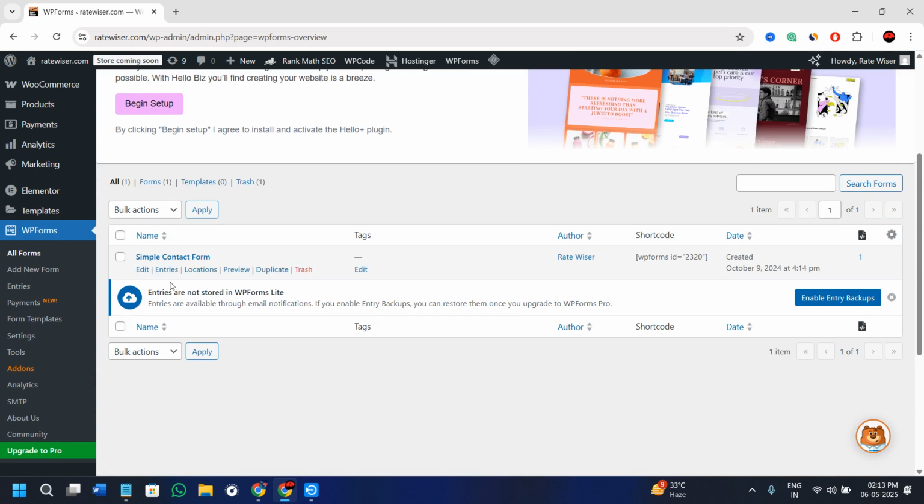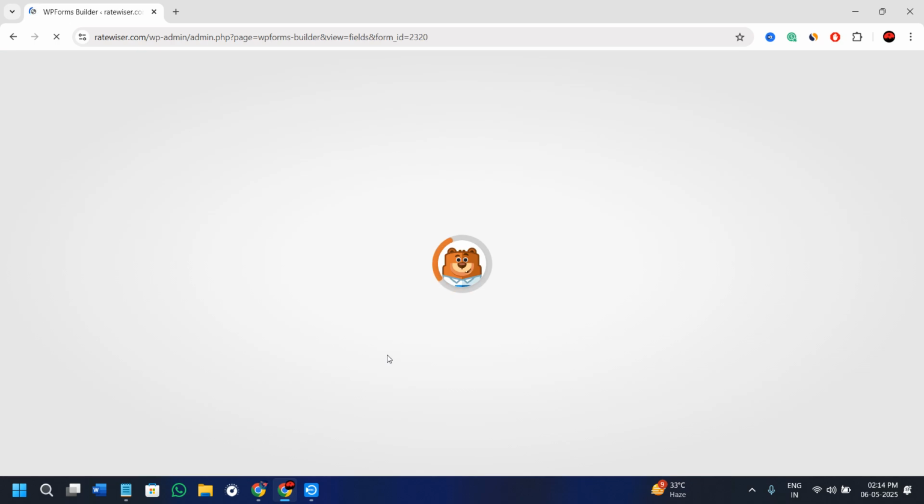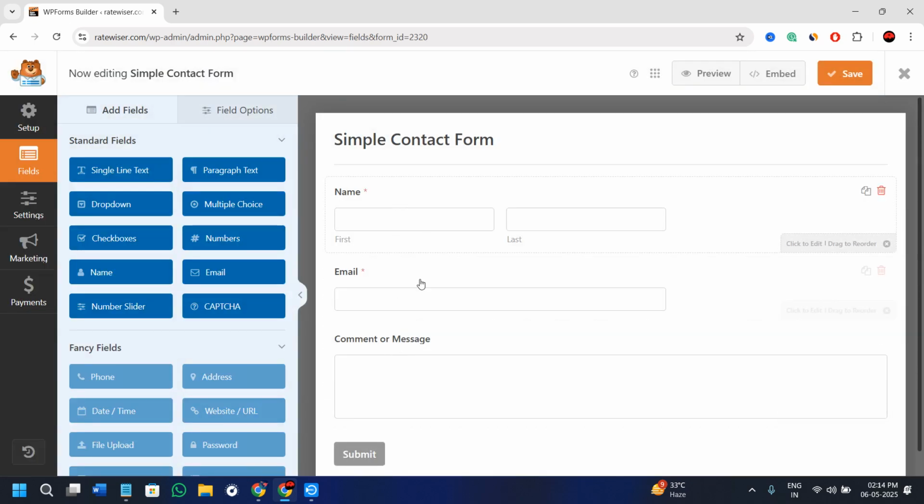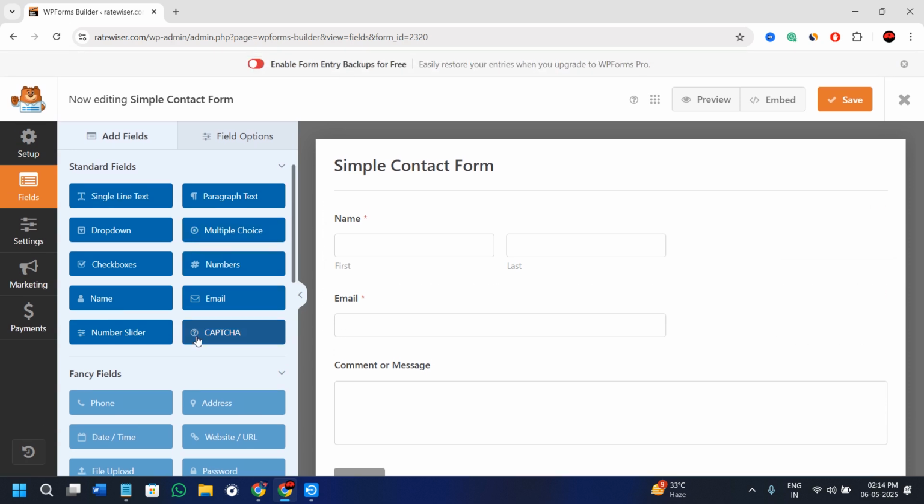Now once you are on this page, you will see your simple contact form that I have created previously. But if you want to search for any form, you can do so by clicking on the search form option. Or if you want to make changes into any of your contact forms, you can click on the edit button, and from here you can provide the sections.